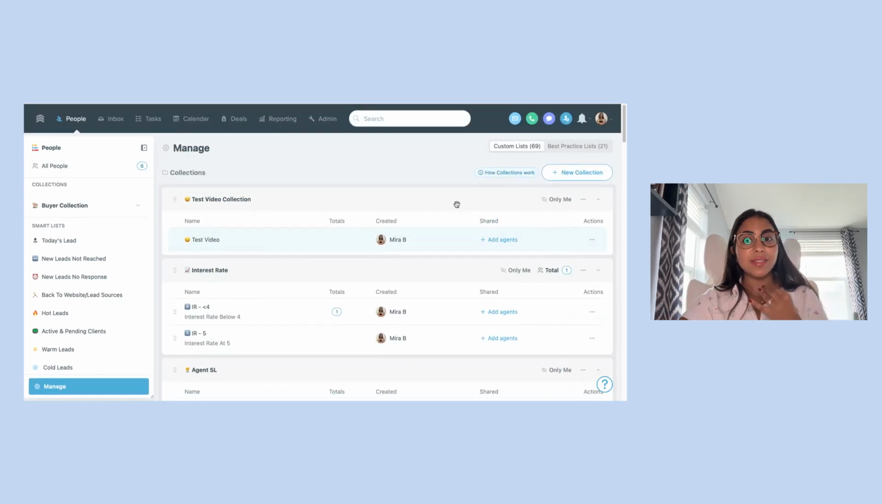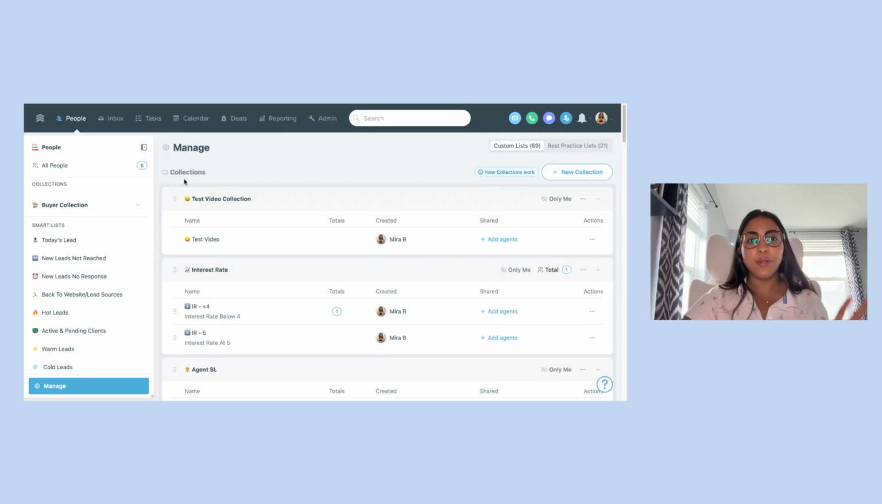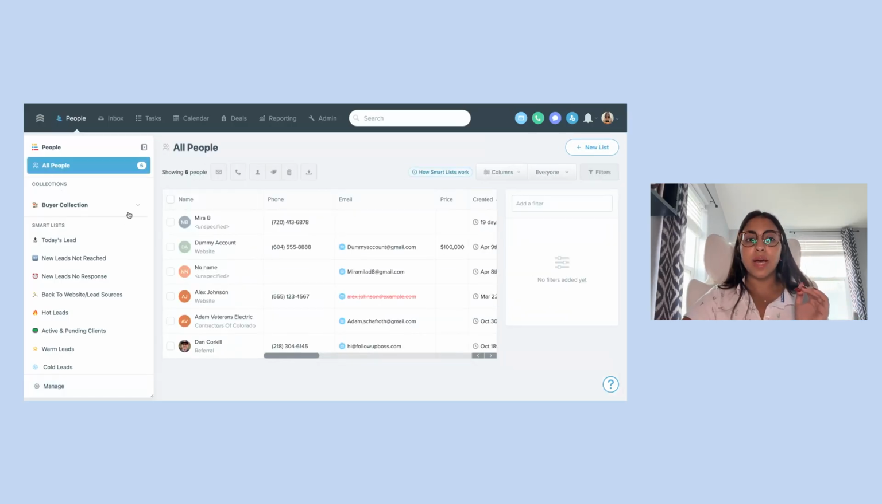All right, so that's about the collection. Very simple. It's like folders that has the smart list. Smart list is gonna be your life in Follow Up Boss. It's gonna keep you super, super organized. Let's go back to smart lists and dig deep a little bit into it.